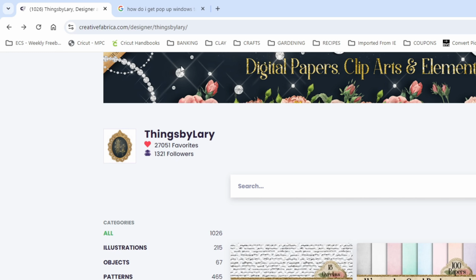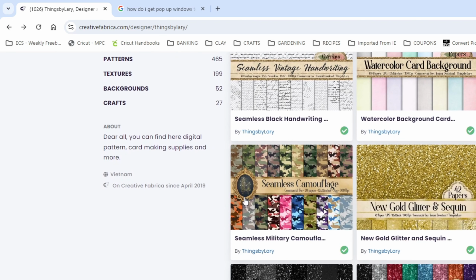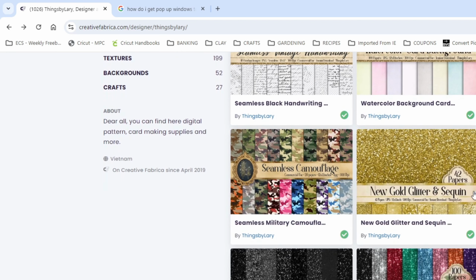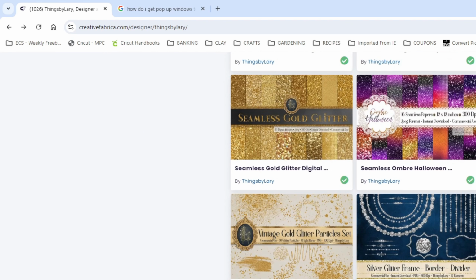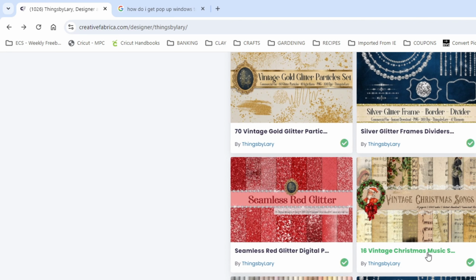So we've downloaded that one. I'm going to pick a couple more here that I know I missed my first time around. I did already download the Luxury Shimmer Sequins because, why not? I think I did the gold. I definitely did the black. I don't know if I did the antique gold or not, but I did do this silver glitter frame border divider file set.